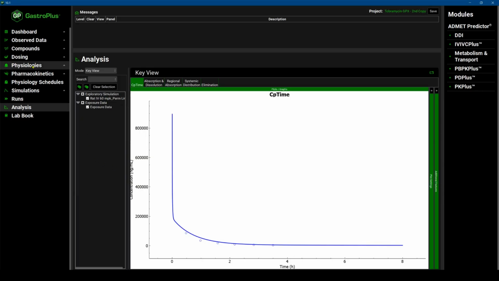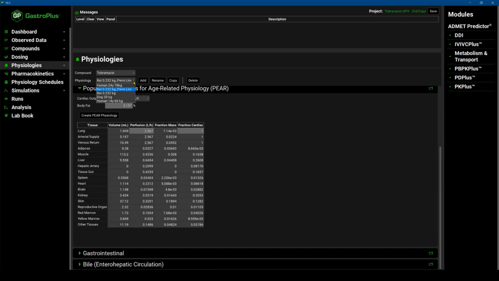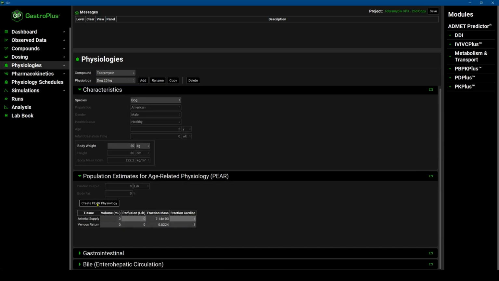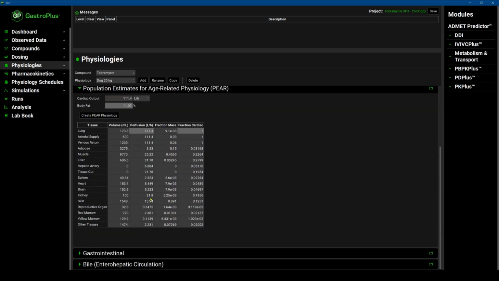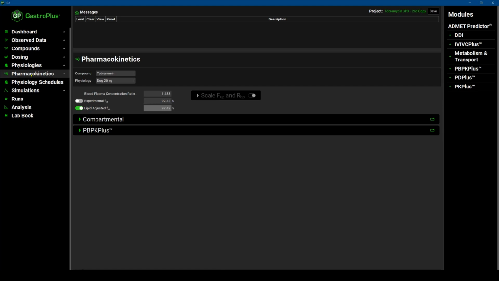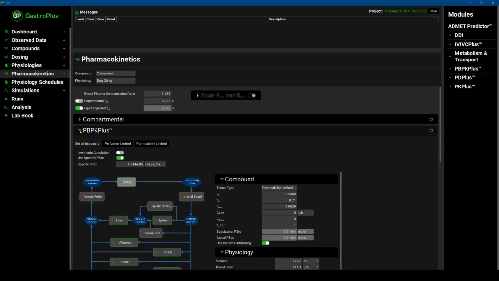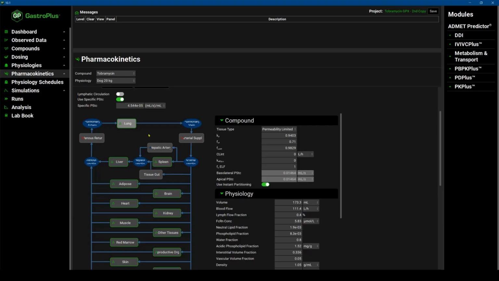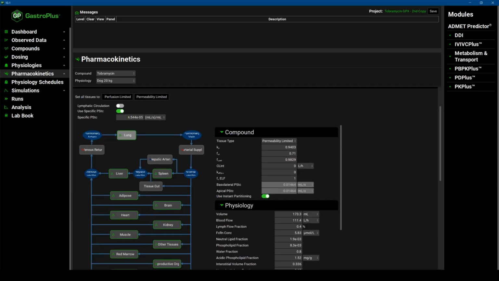So now we will go again to physiologies, and now I will choose dog. Now we'll click on create physiology. Subsequently, we will go to pharmacokinetics, PBPKPlus. Based on the rat example, you should already know that if you start from scratch, you should have here perfusion limited tissue models. So you should switch to permeability limited and enter the same specific PSTC that we optimized for rat. And here turn on the usage of specific PSTC by moving this dial to the right.